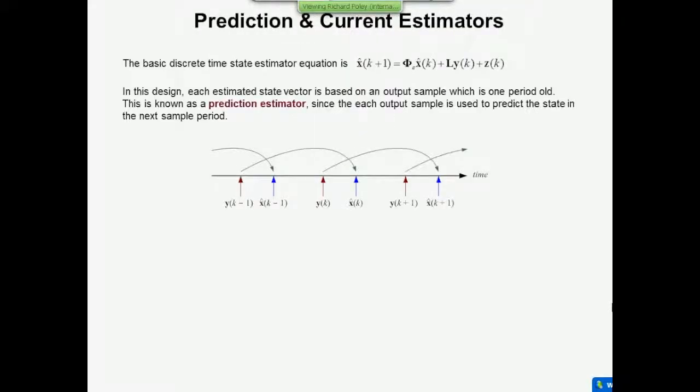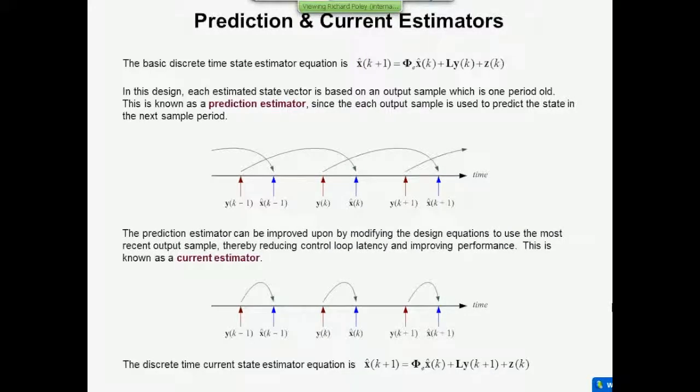Okay, so far we've been producing estimators called prediction estimators because we've been using y of k in the computation and producing x hat in the k plus 1 sample interval. So if you like, x hat of k was based on y of k minus 1, and x hat of k plus 1 was based on y of k. So there is a one sample delay between the output being measured and it being used in the computation of the estimated state. What we'd like is to be able to use the y of k in the existing sample interval to estimate the state in the same sample interval, and that would be called a current estimator.